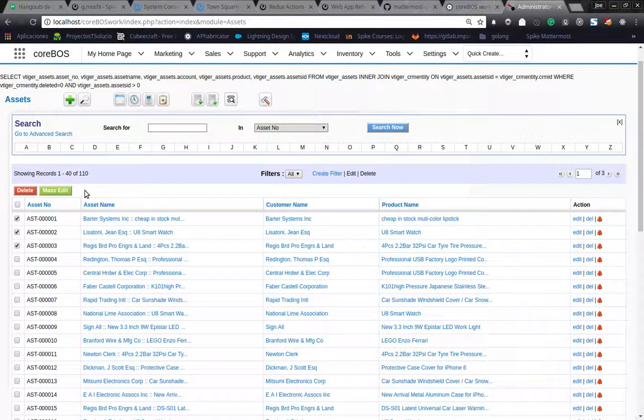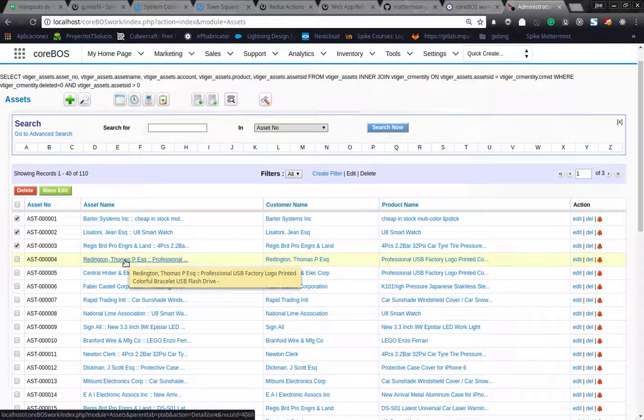But we added a new functionality where I can actually select these three and mass edit them, and it will open up into a mass edit mode where I can edit one by one, and it will help me just push along as I go.